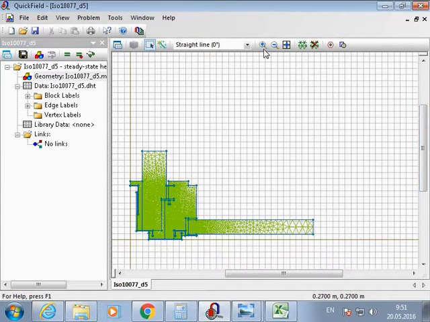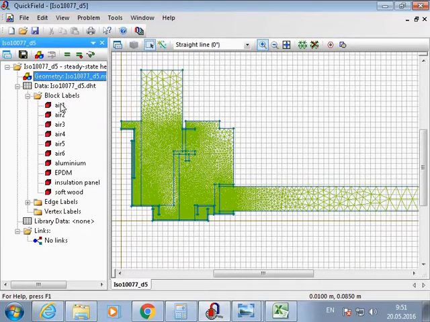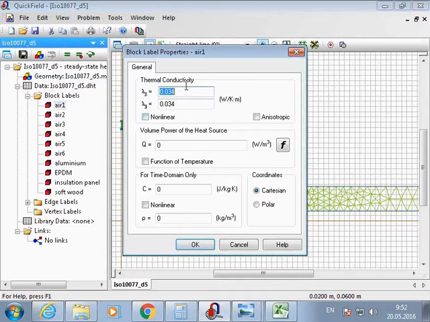This is the geometry model. Here we have air blocks, 6 air blocks totally. The general conductivities of the air blocks are the same. This is the initial thermal conductivity for the Excel spreadsheet.